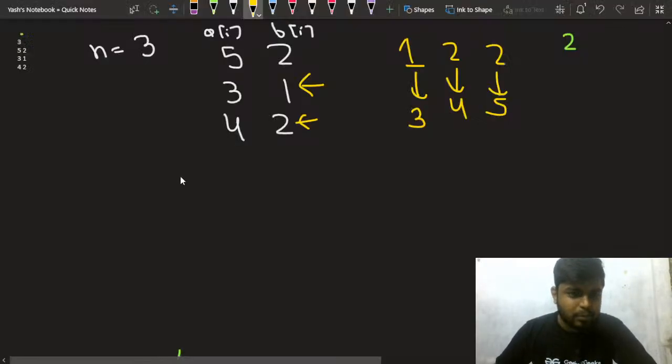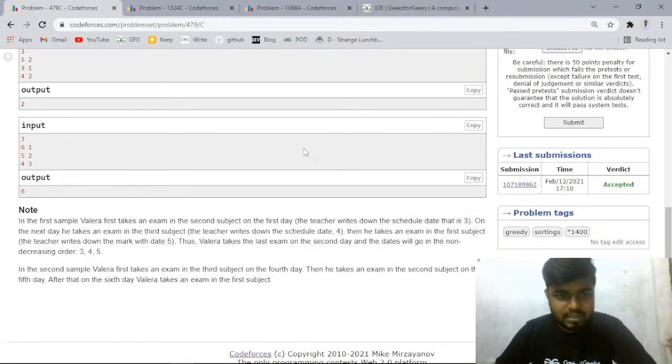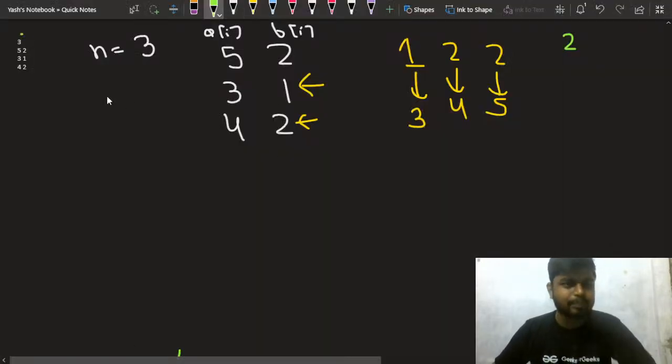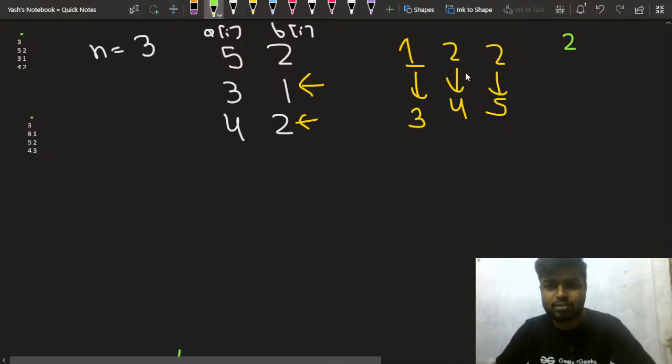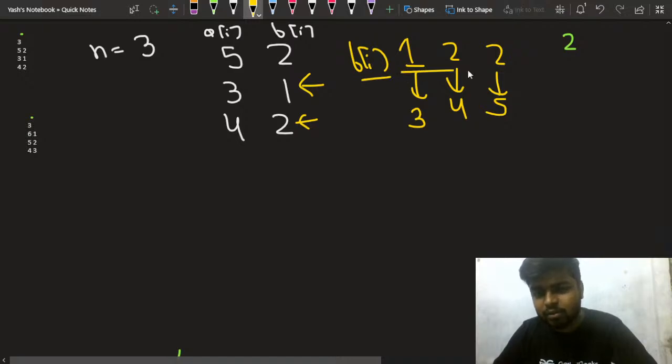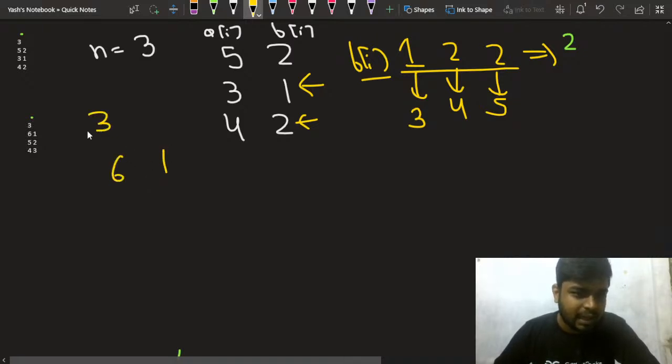Okay, let's take the next case as well. Let me just copy the test cases once again. Okay, I've copied the test cases. So in this way you can see that the first test case takes 2 days. In this order, according to the bi values, he gives the exams. The minimum number of days in which he gives the exams is nothing but 2. Now let's look at the next case so that we can have a better understanding. So n is equal to 3, and this is your ai, this is your bi.